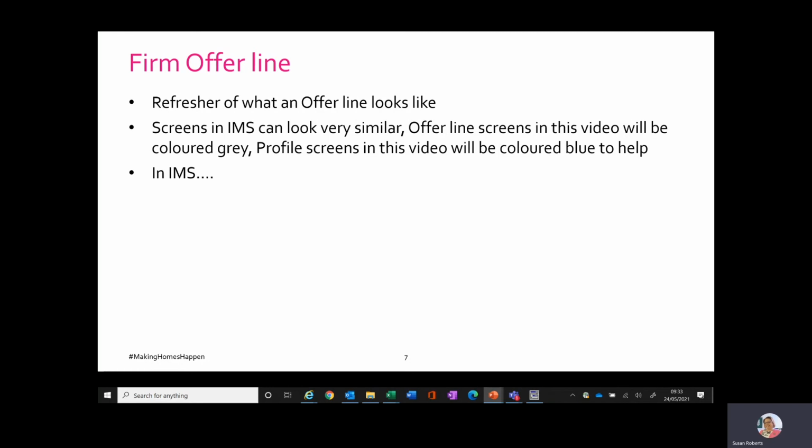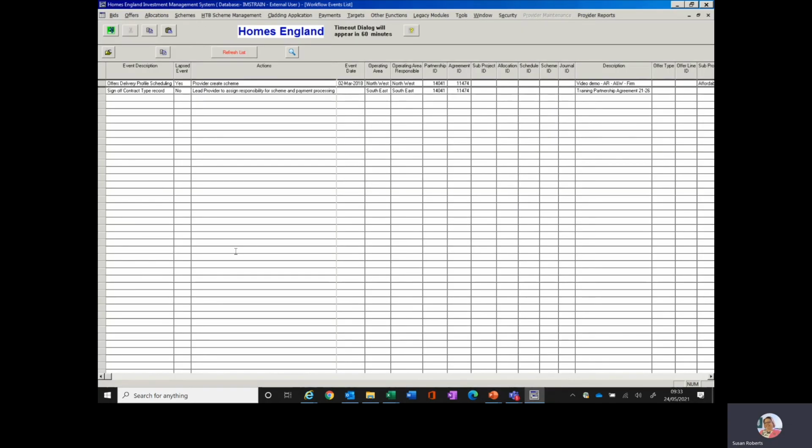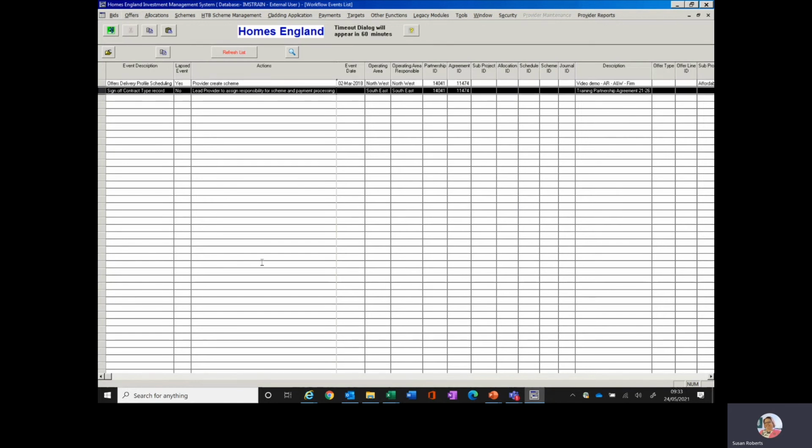So the next time you see my screen, I will be in IMS with a grey screen. Okay, I am on the opening screen of IMS. The first thing I'm going to draw your attention to before I go and look at that offer line is this first line. It says sign off contract type record. Now this list here is your workflow. And this one's got an action against it. Lead provider to assign responsibility for scheme and payment processing.